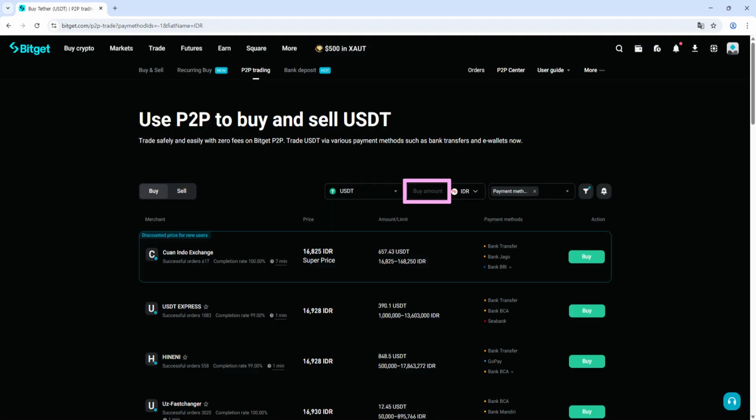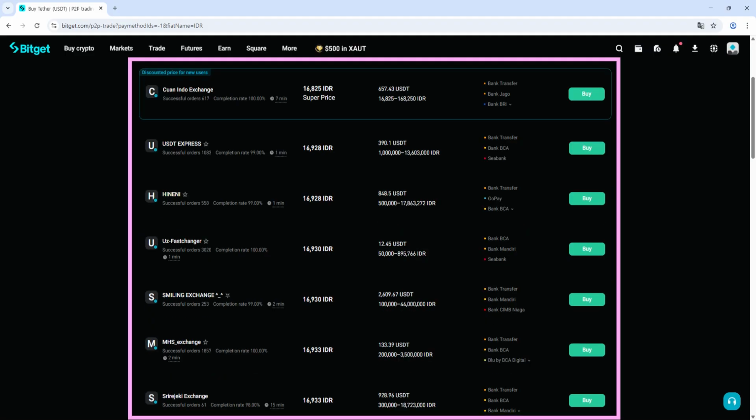Please enter the amount you want to purchase here. Next, please also select the currency you will use for payment. Then please select a payment method. Then various merchant lists will appear below.